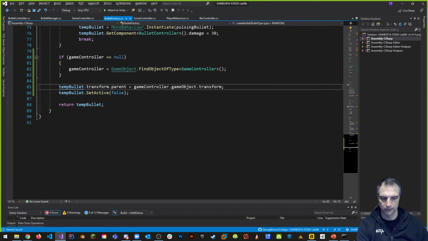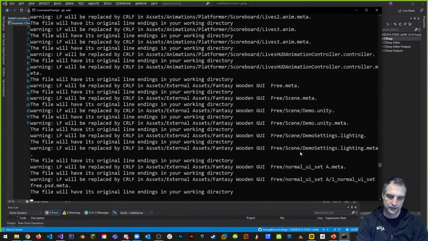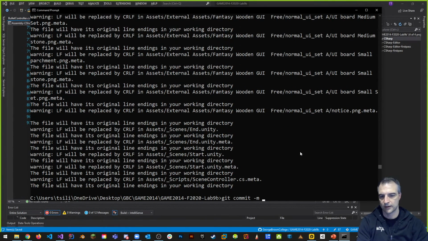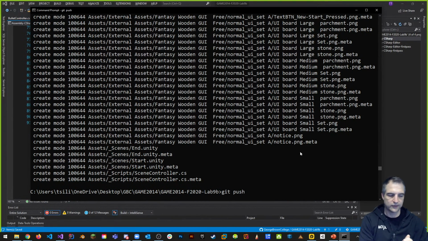All right, so git add dot, git commit -m, and we're going to say added start and end scenes, and we also added some additional materials. Git push. All right, so that is the thing for today.